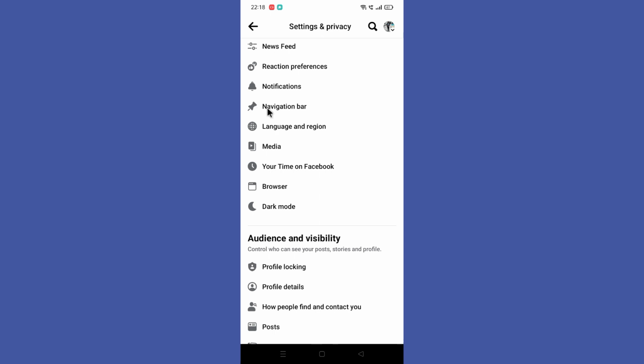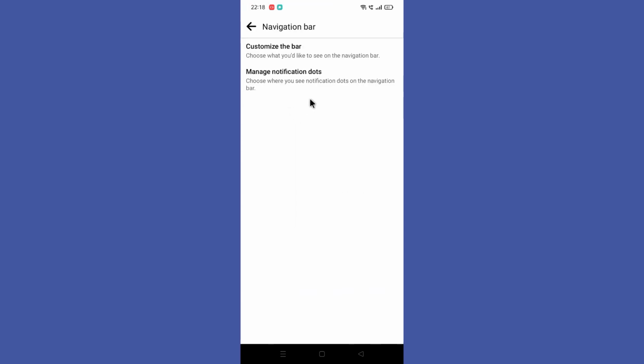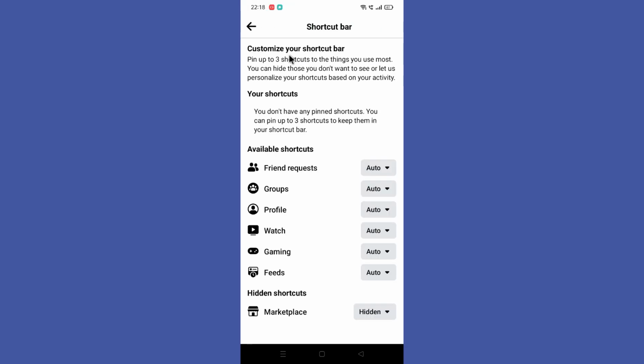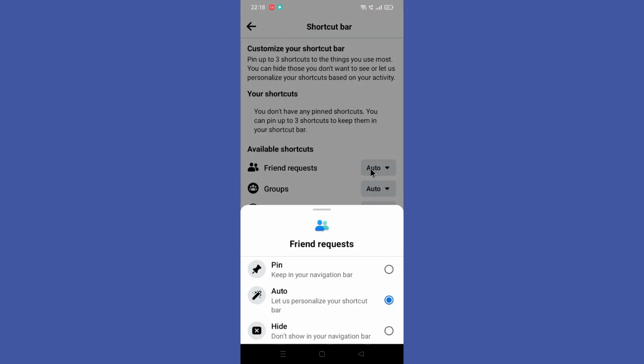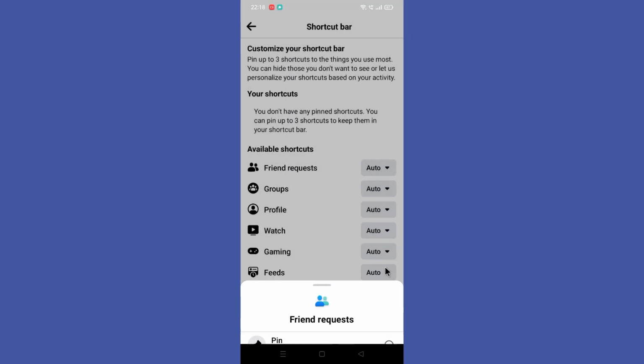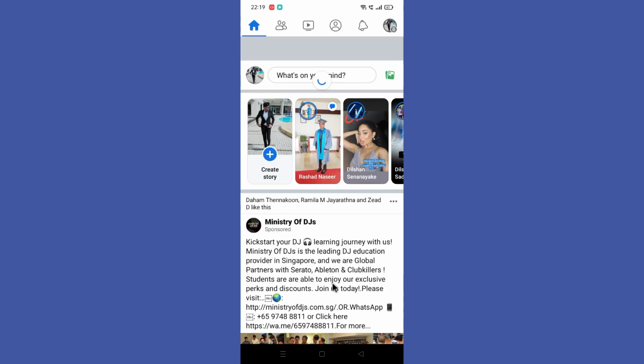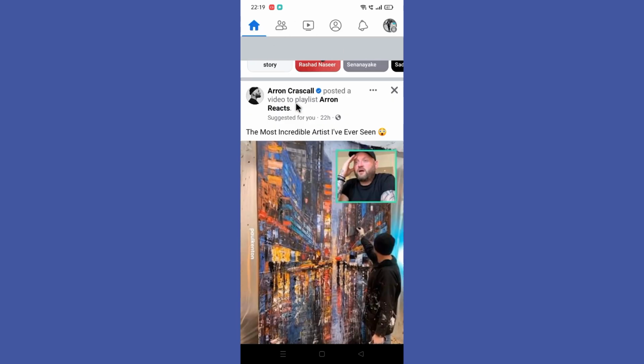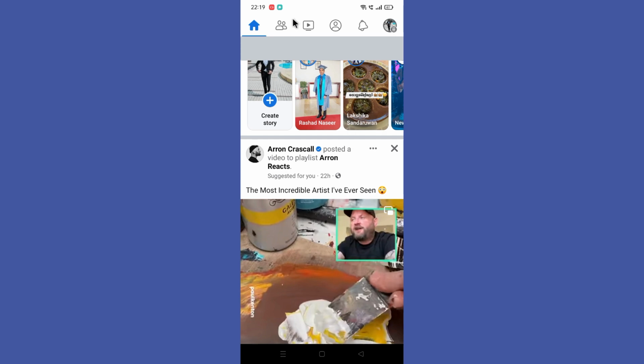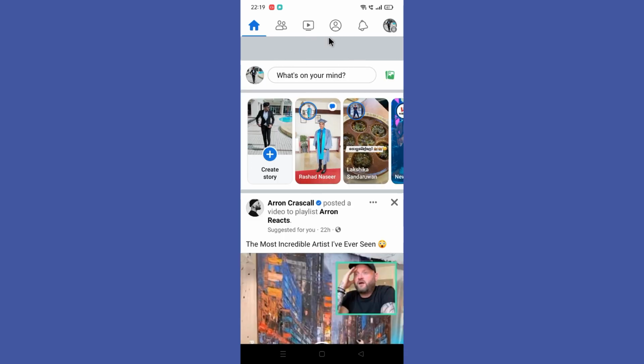Now you need to click on this navigation bar option under the preferences. Then click on this customize the bar option in the top. Now you can customize your shortcut bar in here. So click on this button and select pin option for shortcuts you want. Finally go back and refresh your profile. Then you can find your shortcut bar again.